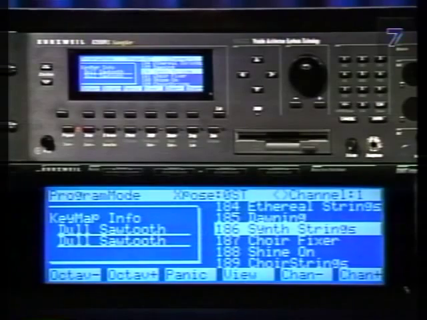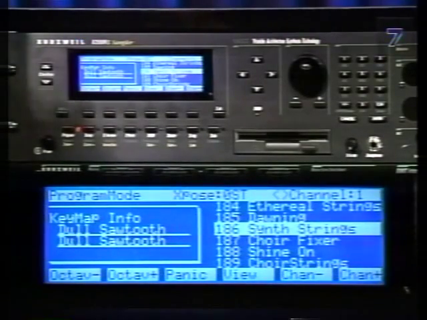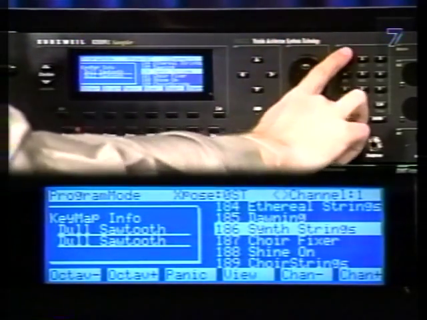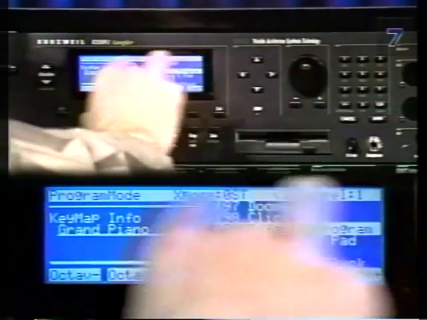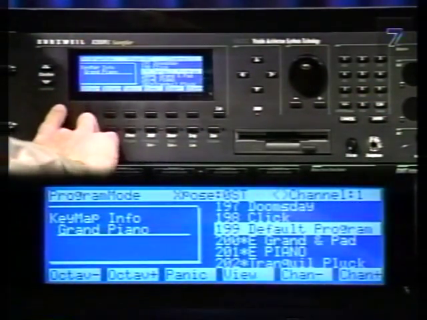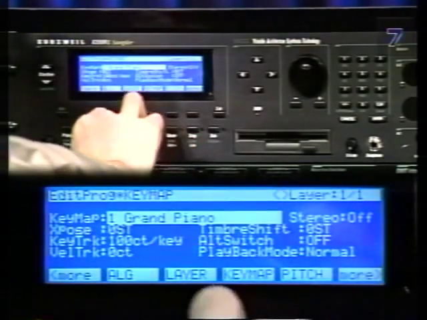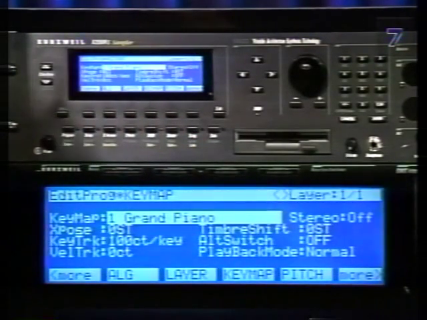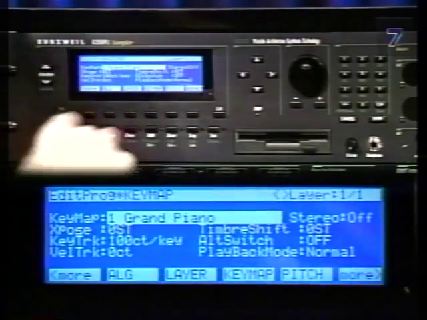We have already seen how to put programs into setups and quick access banks. Let's look at how to use samples and keymaps to create a program. Start in program mode and call up program 199, which is the default program. Press Edit to go into the program editor, then select the Keymap soft button. As we did before, we'll call up a new keymap. Select 168, which is silence.